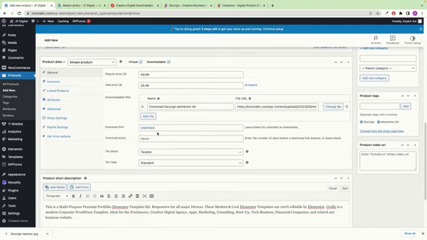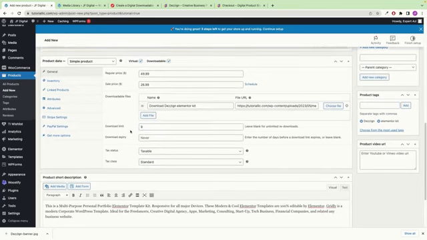Okay, and now here is the download limit. The download limit is how many times they can download after purchasing this product. Normally it's unlimited, but if you'd like to set any kind of limit, then you can set it up. For example, I set up here 10 times. That means after 10 downloads, they need to purchase it again. I hope you understand that.